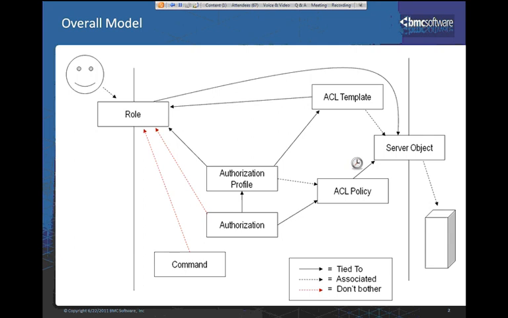Again, as far as best practices go, you don't want to start adding authorizations directly to ACL templates. Typically, there are always going to be cases when you will want to, but as best practice, you want to keep your authorization profiles at the central place where you're managing your authorizations.